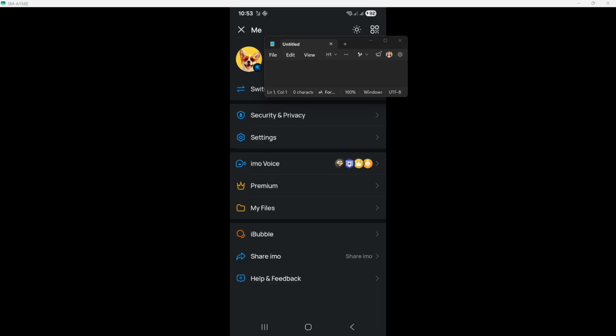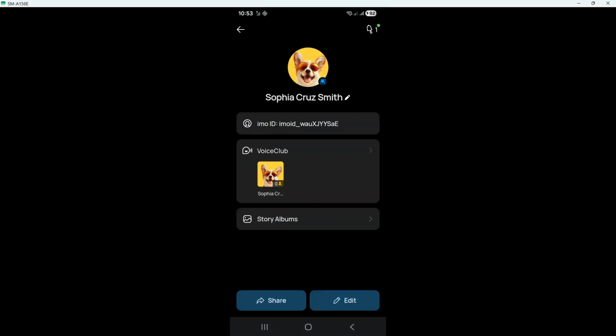After that, tap on Edit Profile. This is the section where emo allows you to make changes to your account information, including your profile image. Once you're in the profile editing screen, tap on your current profile picture. This tells the app that you want to replace or update the image you're currently using.